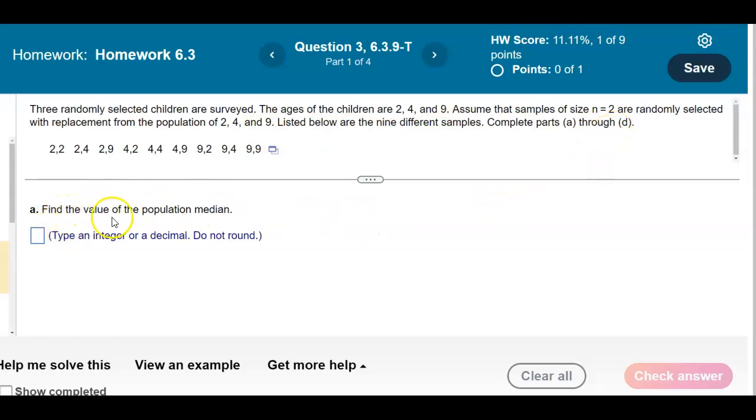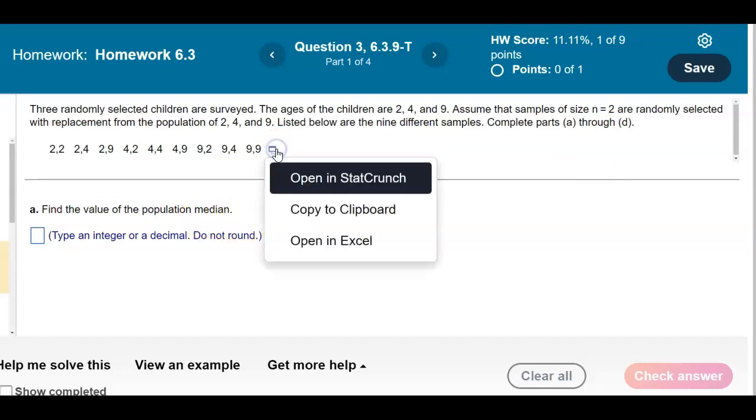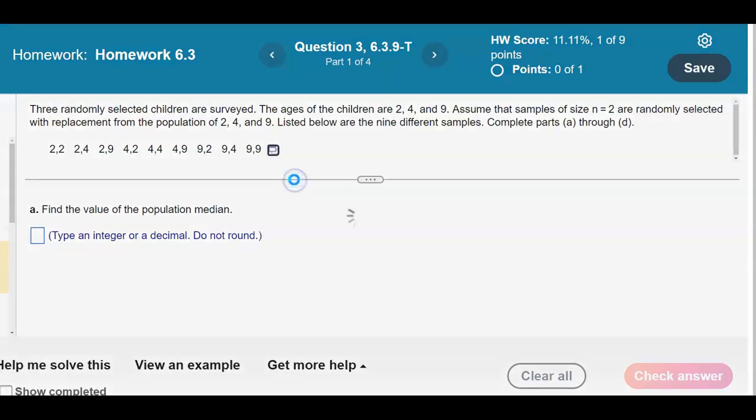First thing we want to do is find the value of the population median. So let's go ahead and open this data up in StatCrunch.